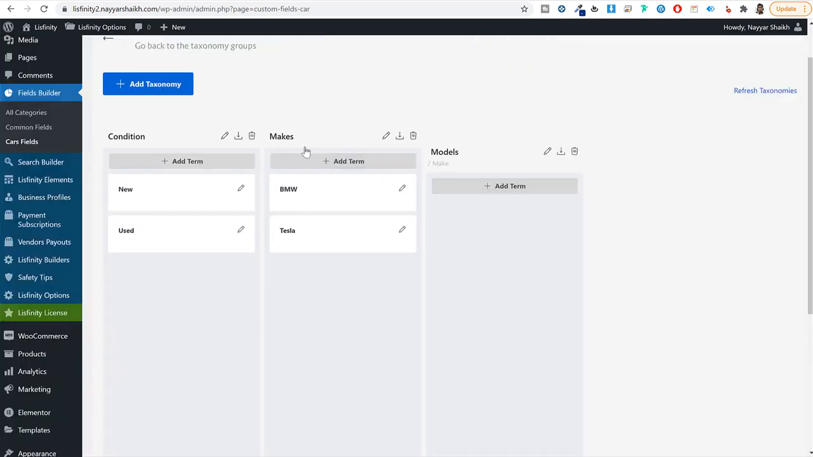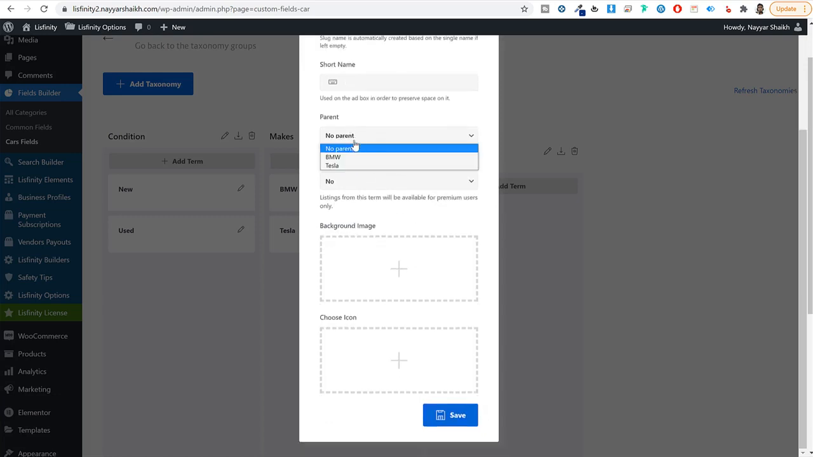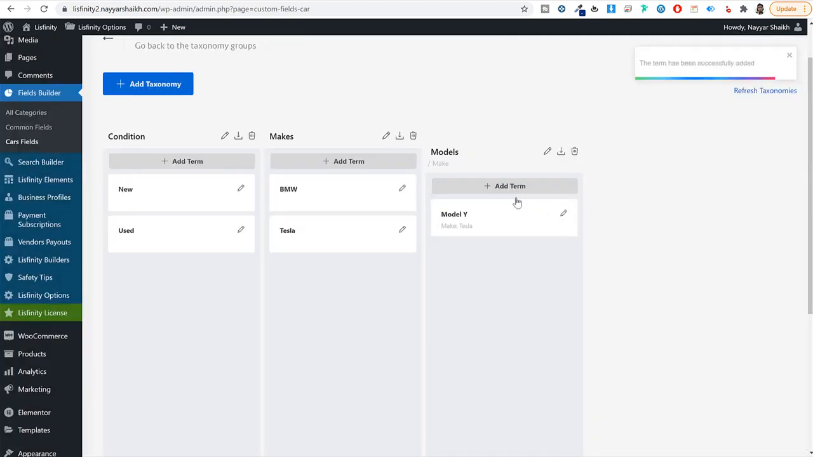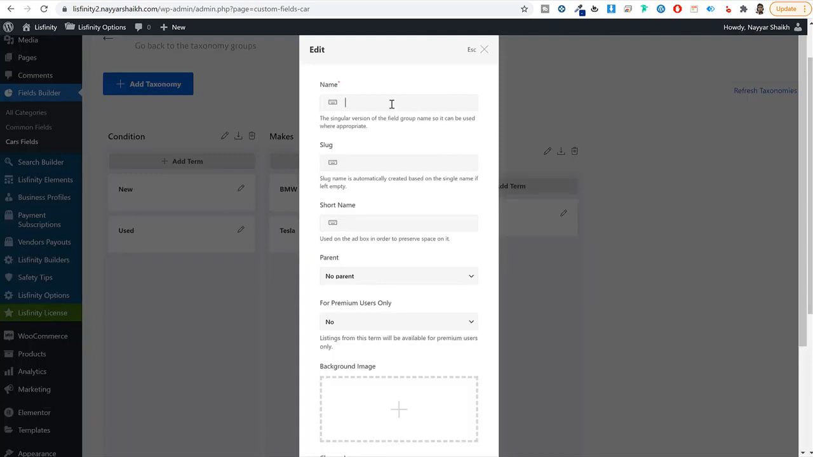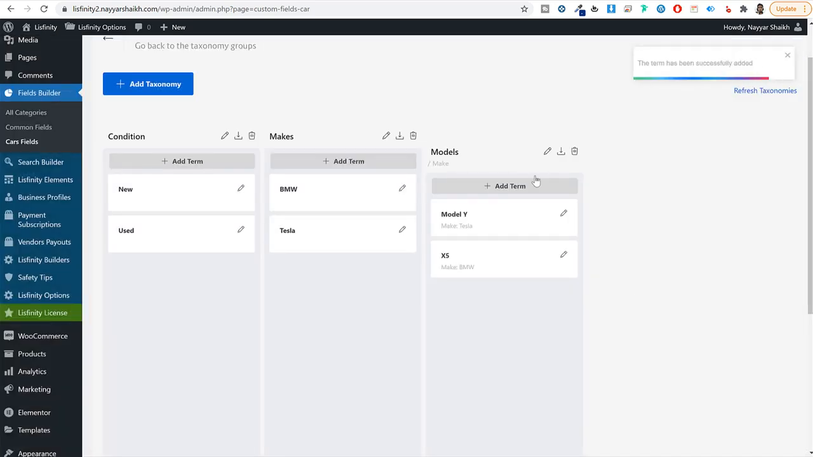Now as you can see, this is under makes. Okay, model is under makes. You can see this thing visually as well. Now for example, if I click on add term, I'll type in model Y probably. First let me add the slug as well, model Y. All right, now under parent we'll select Tesla, because this model Y is of Tesla, not of BMW. So we'll select Tesla model Y. Click on save. Similarly, if you want to add one more, click on add term. Now let's add X5. Okay, now this is of BMW, so we'll select parent BMW. So whenever somebody selects BMW make, we'll give them all these options. Now click on save. Okay, so this is how it is added.